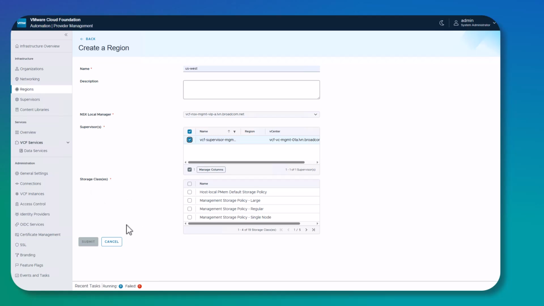Next, we need to select the storage classes that we want to make available in the region. So I already have a storage profile that we're going to be using as the storage class. This is the same storage profile or policy that the supervisor is configured to use, which is going to map this to the vSAN backend storage. Of course, we can select 1 or more storage classes.